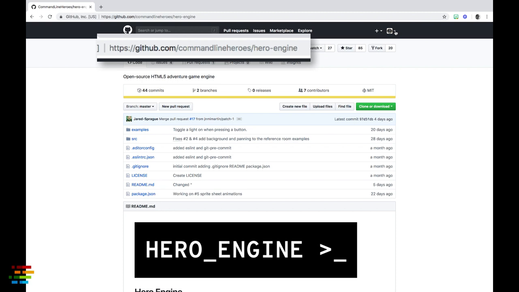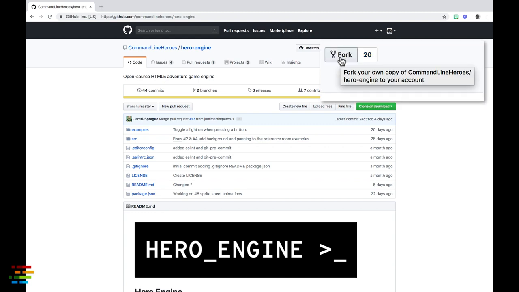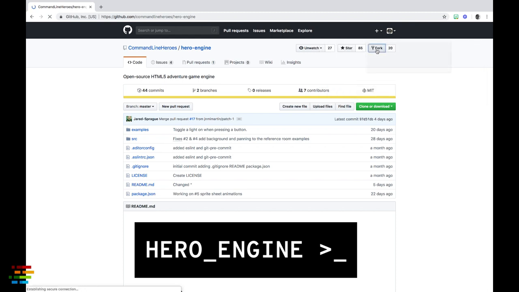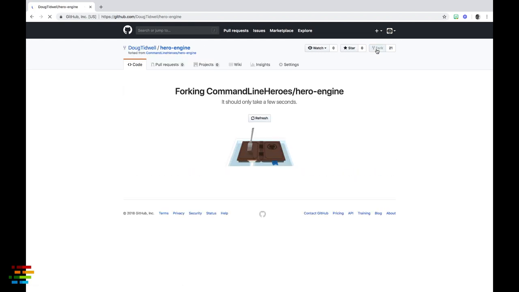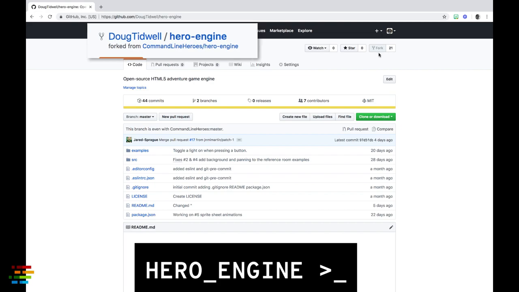Go to the GitHub URL on your screen. When the page loads, you'll need to log into your GitHub account if you're not already. You'll see the fork button in the upper right-hand corner, along with a counter that shows how many times this code has been forked. The higher the number, the more active the project and its community. Click the fork button, and within seconds, you'll have a fork that contains all of the code from the original repo.